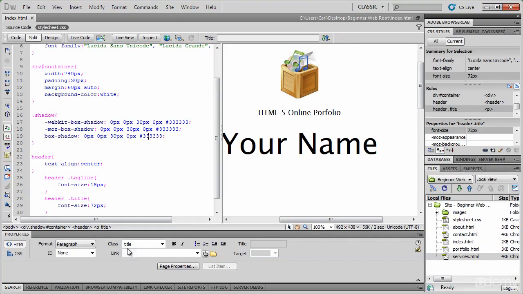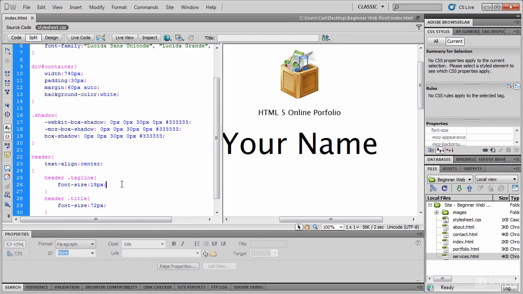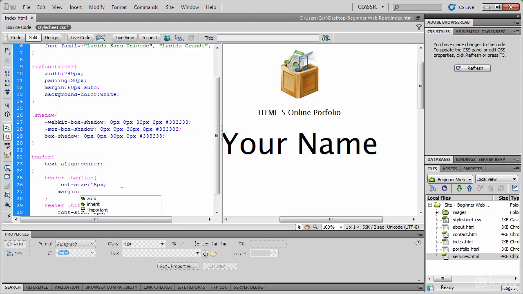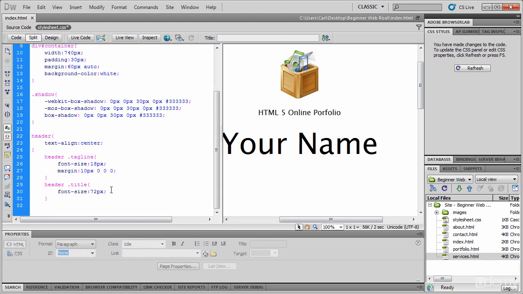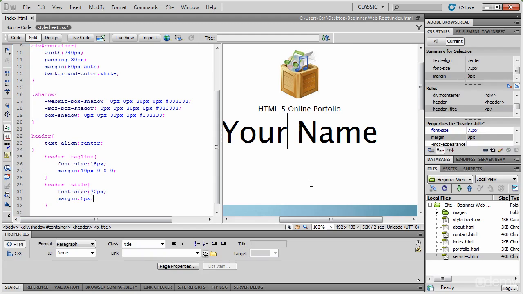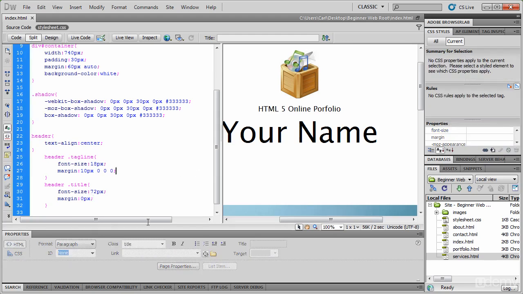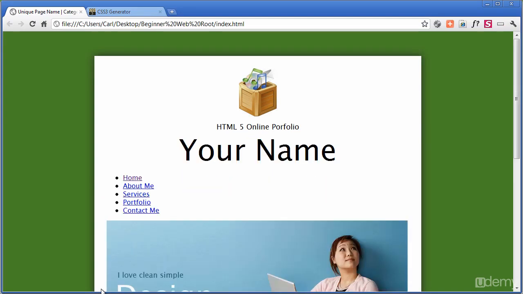Alright, so I'm going to go back to Dreamweaver and we're going to change this. So I'm going to do margin 10 pixels at the top, 0 at the right, 0 in bottom, and 0 on the left. Now it's very easy to remember that. You've got 4 numbers. You've got top, right, bottom, and left. Alright? And then on the title, add margin 0 pixels. Like so. There you go. Alright? So if I do Control and S, back to my browser, and hit refresh. Perfect. That's exactly what we want.